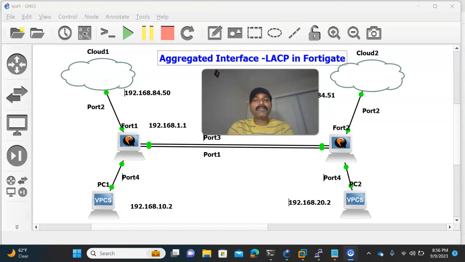In the case of Cisco, we call it PAgP, which is Cisco proprietary. LACP is the Link Aggregation Control Protocol. So this protocol I can use between a Cisco device and the Fortigate firewall, or also between a Fortigate firewall and other vendors. This is standard based, what we call the Link Aggregation Control Protocol.